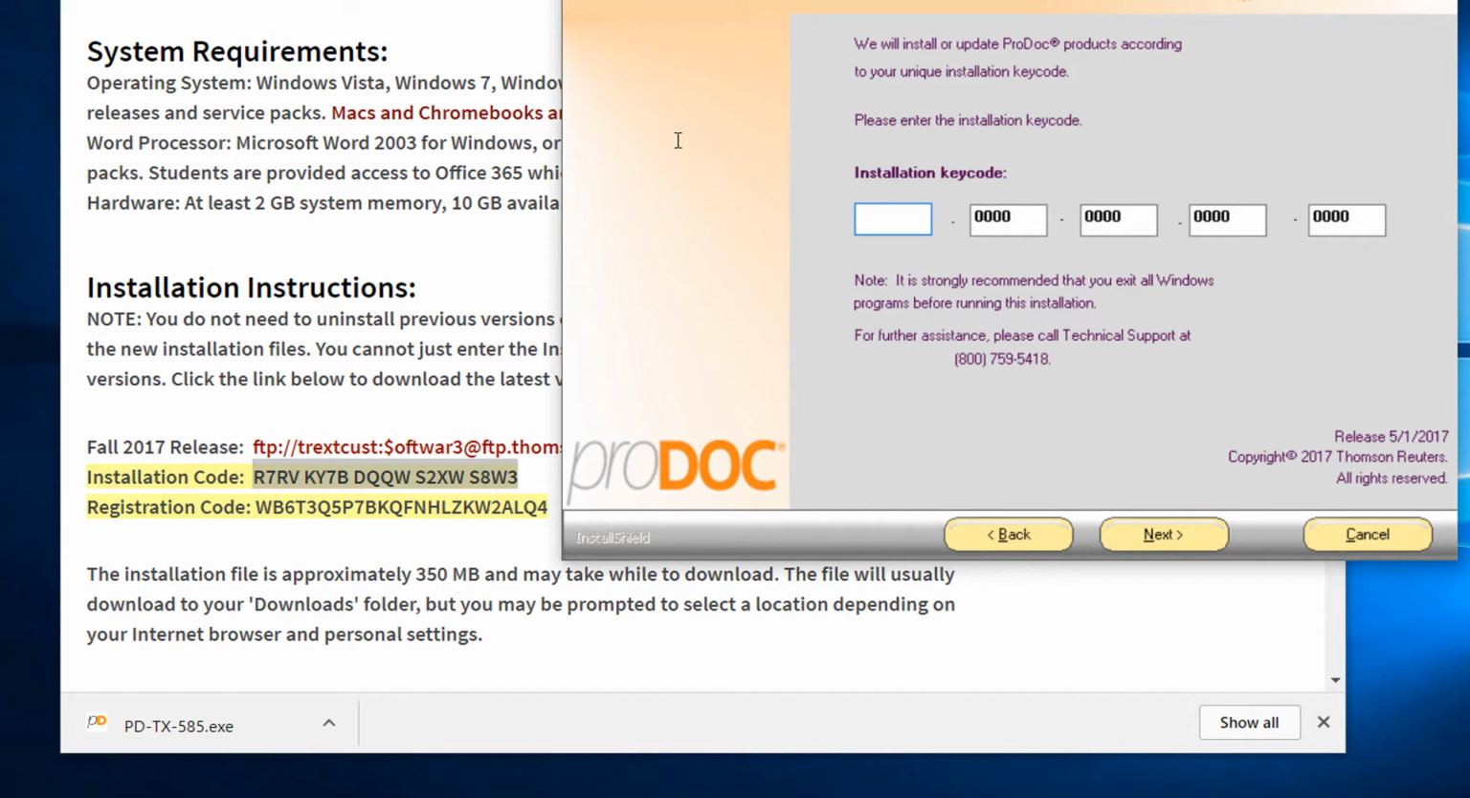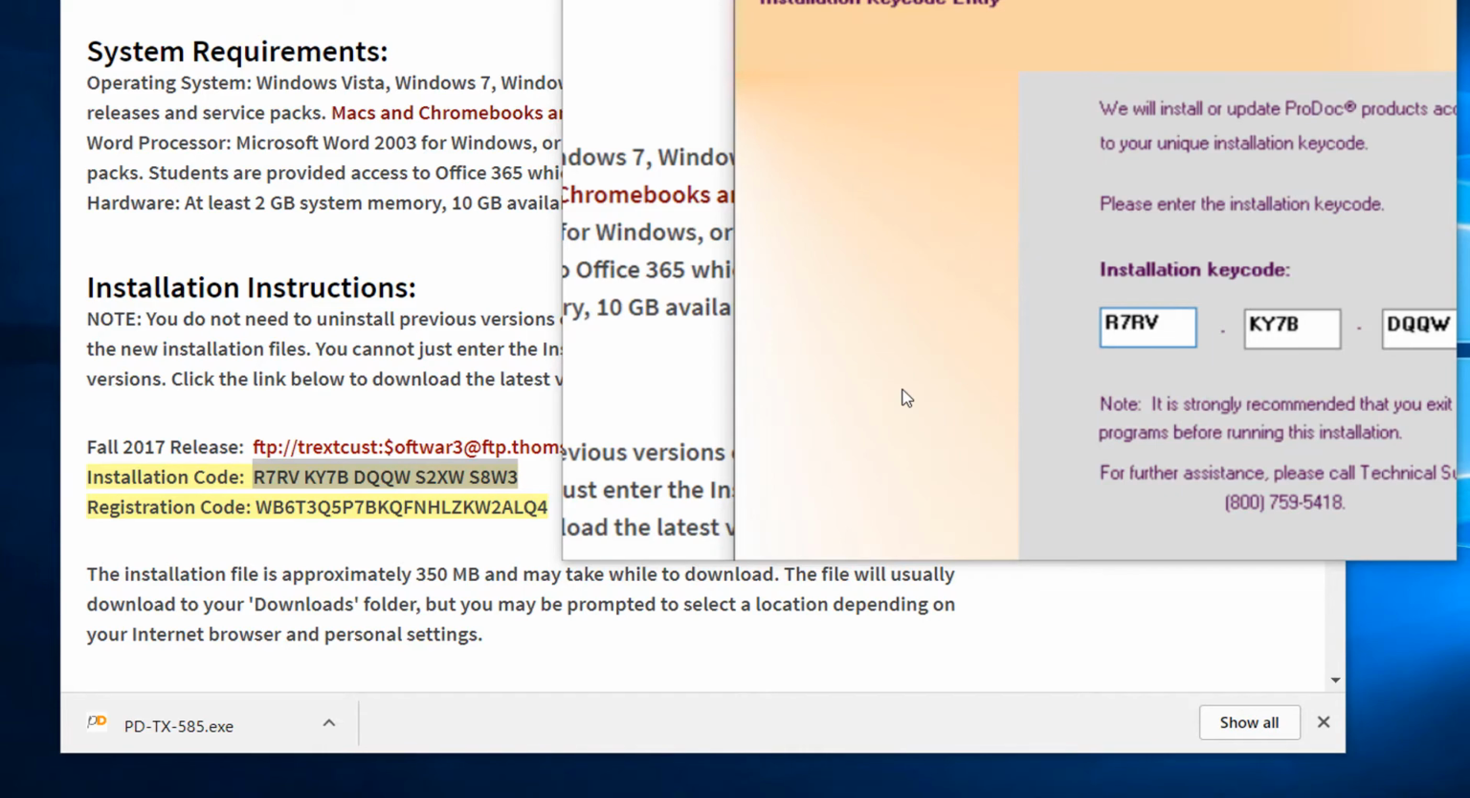So we're going to go R7RV, KY7B, DQQW, S2, XW, and S8W3. All right, there we go. We'll hit Next.